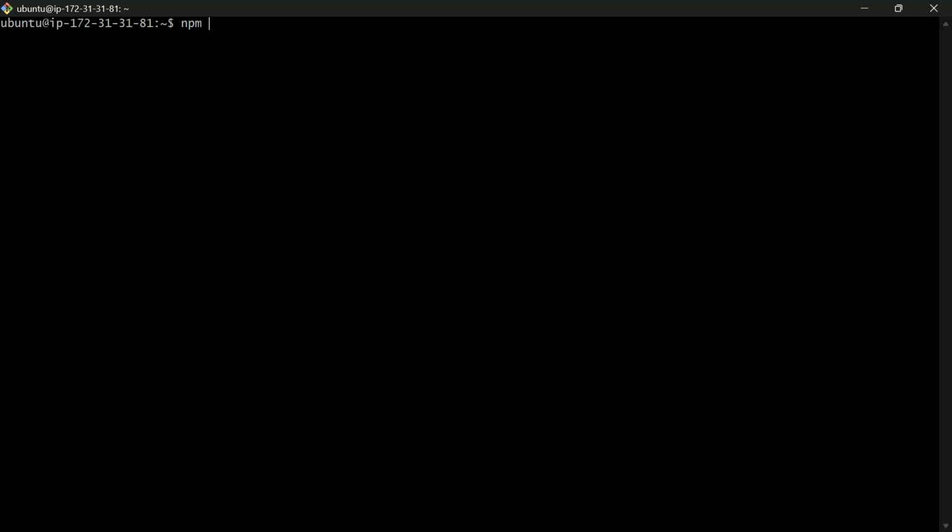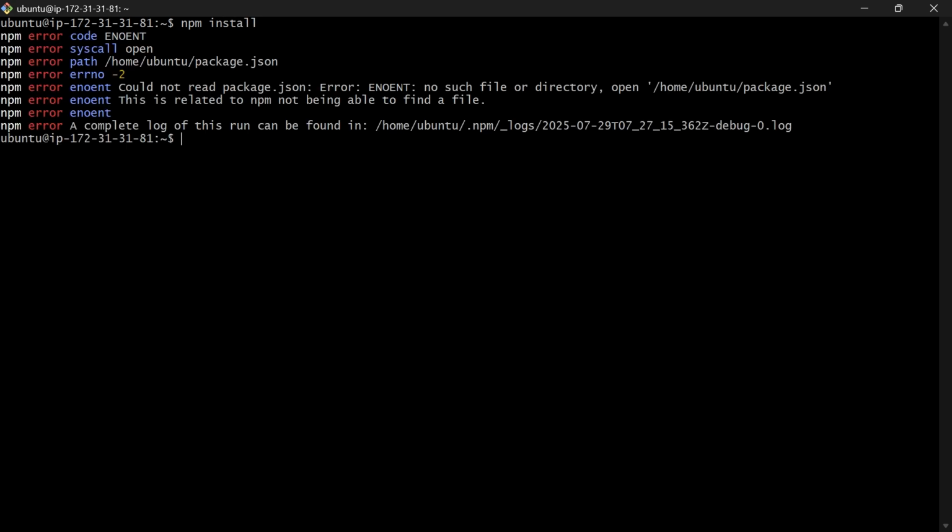Type in npm install. Okay, npm install is not working. It might be because I am not in the correct folder. Type ls. Okay, so there are three: package-lock.json, package.json, portfolio. I have to go inside portfolio, cd portfolio. Now yes, I am in the correct folder.